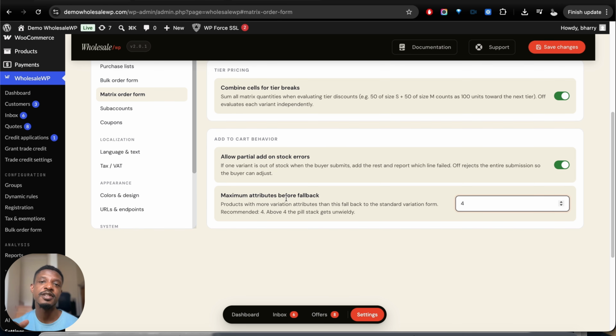So in terms of maximum attributes for fallback, we recommend adding a limit of 4. If you've got a variable product that has more than 4 attributes, then we'll just use the WooCommerce default system, because then it can get super cluttered. So it doesn't make sense in that event. But again, I'll leave that to your judgment. Once you're happy with everything, just hit save changes, and that will trigger on all your variable products.